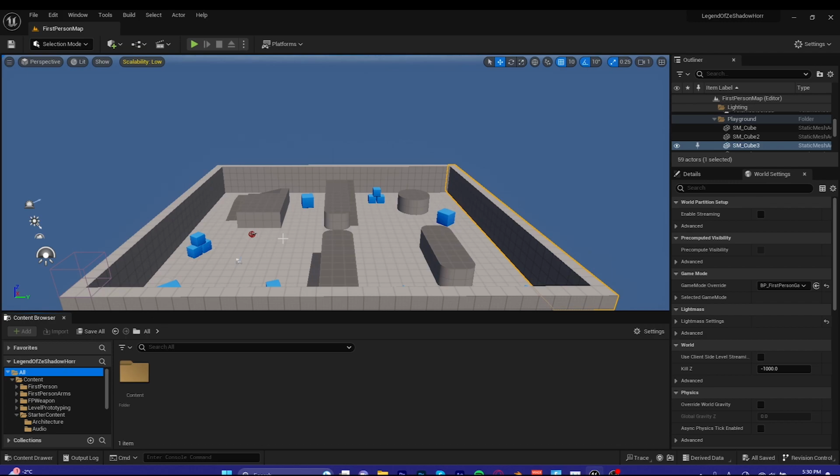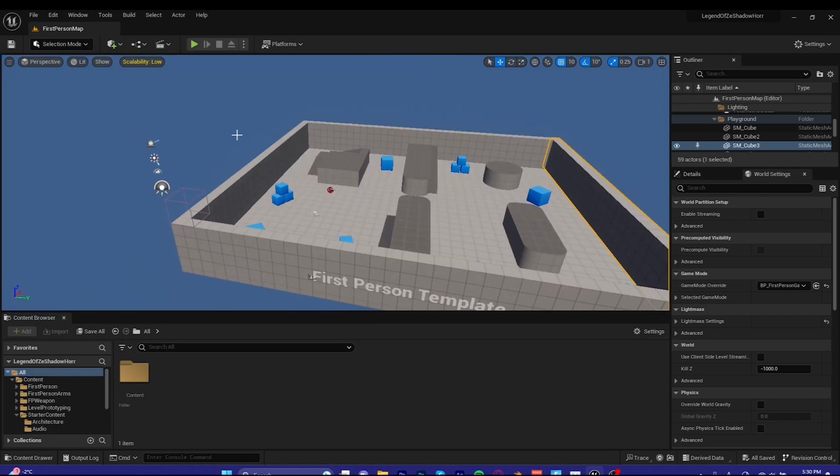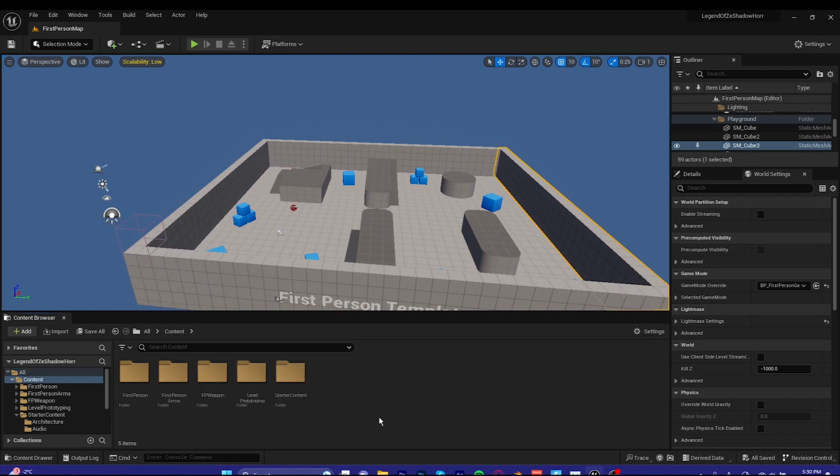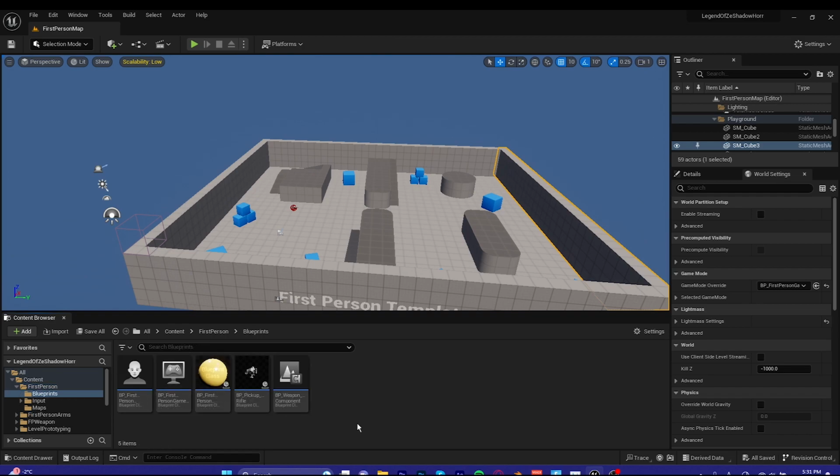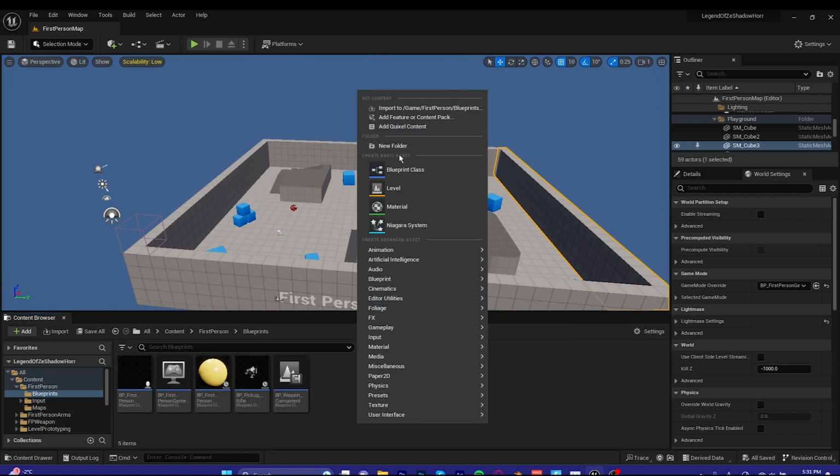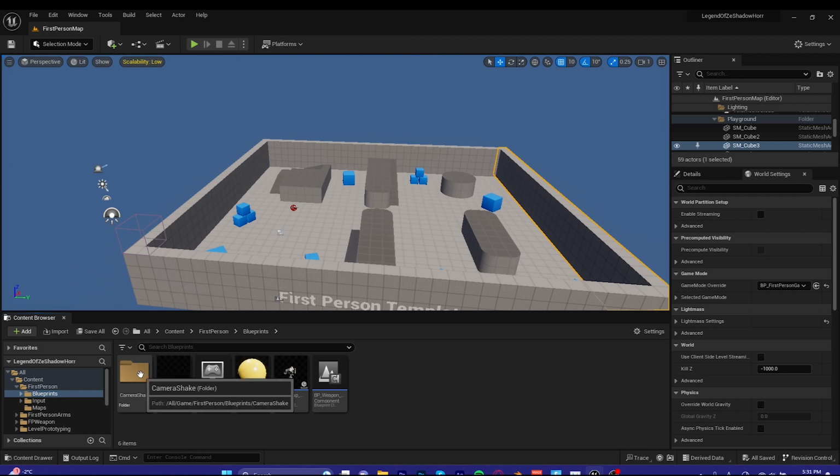So today we're gonna make realistic camera shake for walking, sprinting, and so on. Basically head bobbing. This only works in the first person, by the way. I'm not sure about the third person. So let's create a folder, call it camera, and open that up.